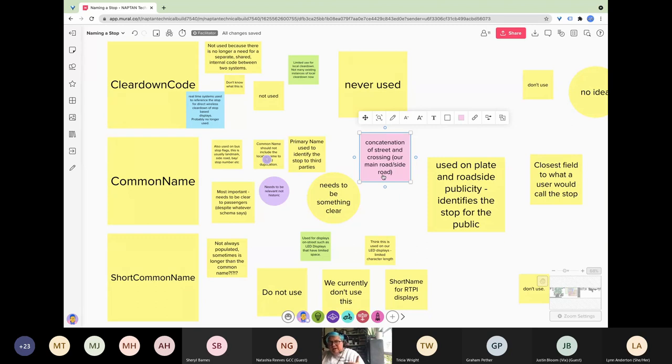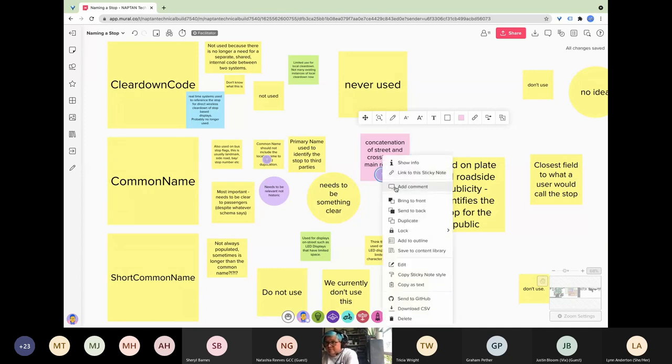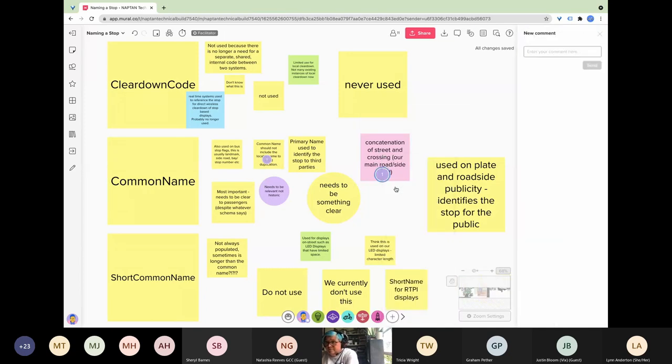Does anyone else have that same problem when they're trying to describe a crossroads as this road and this road, or this road and this street? I mean, for this one, like I said, our naming convention is main road, side road.